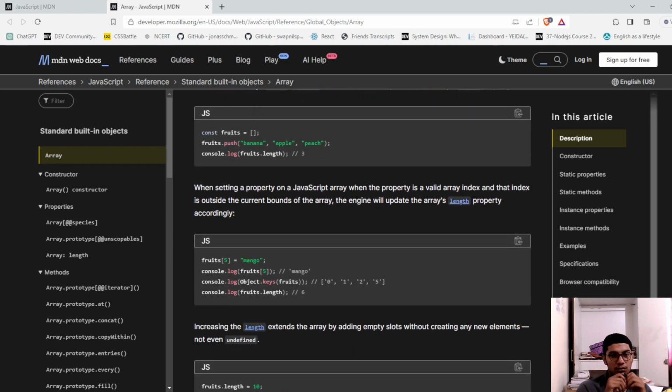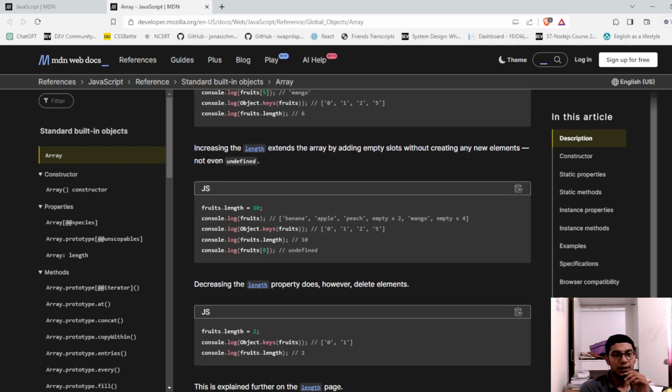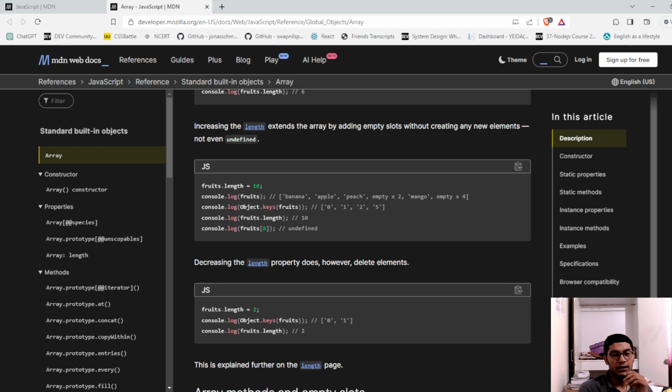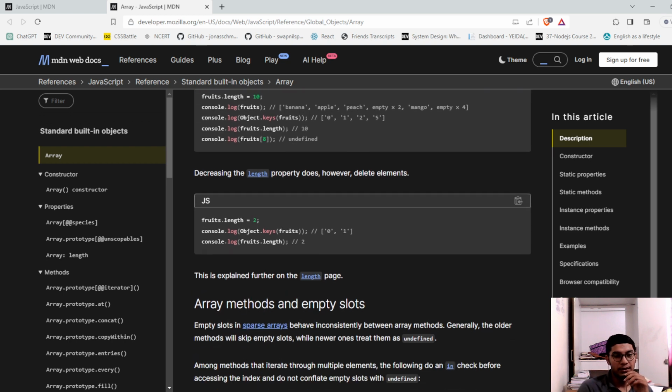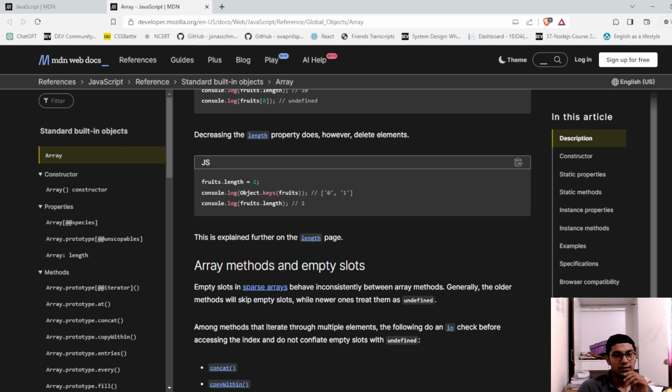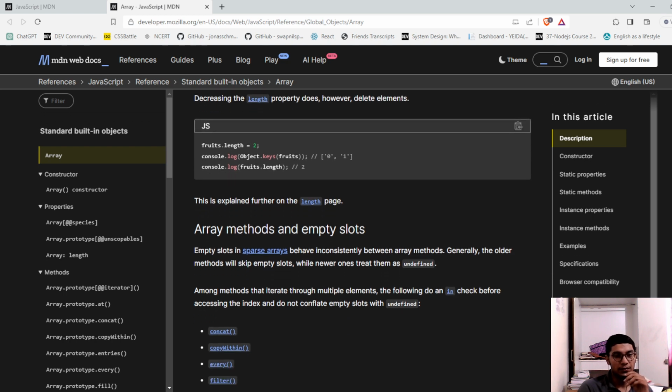For example, we push these string values to an array, and when we count the values, the length will be 3. We can also see that when setting a property on a JavaScript array, when the property is a valid array index and that index is outside the current bounds of the array, the engine will update the array's length property accordingly. Increasing the length extends the array by adding empty slots without creating any new elements, not even undefined. Decreasing the length property does, however, delete elements. This is explained further on the length page.